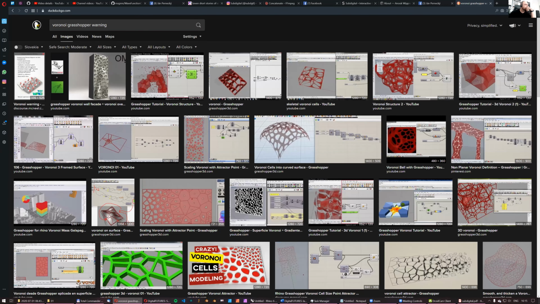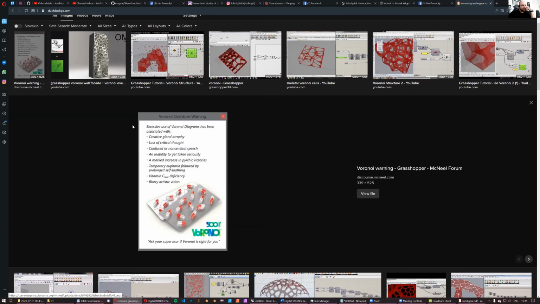May I ask a question? Yes. Why is that forbidden? It's kind of a joke, but this is what you get when you overuse the Voronoi diagram in Grasshopper.